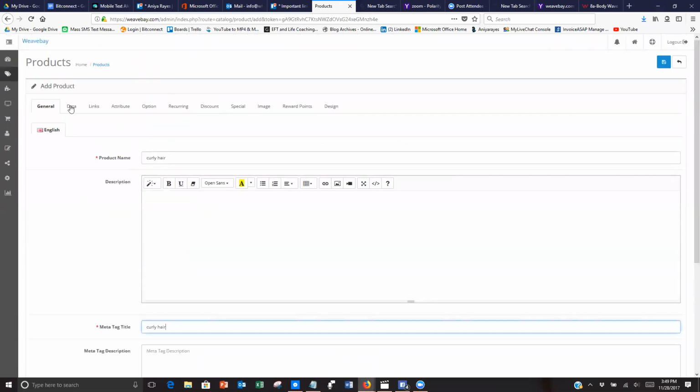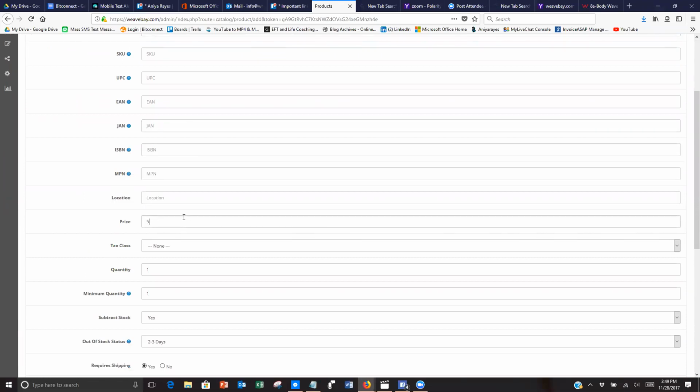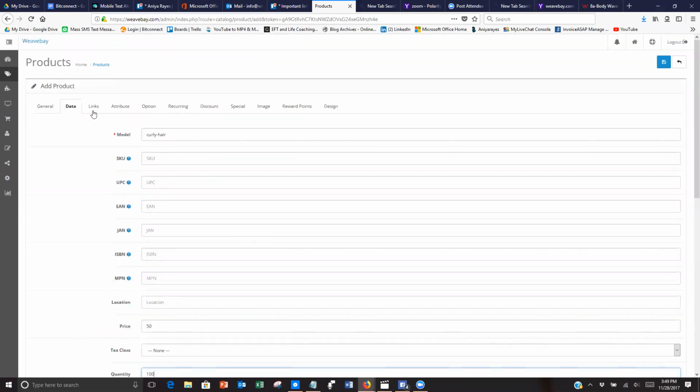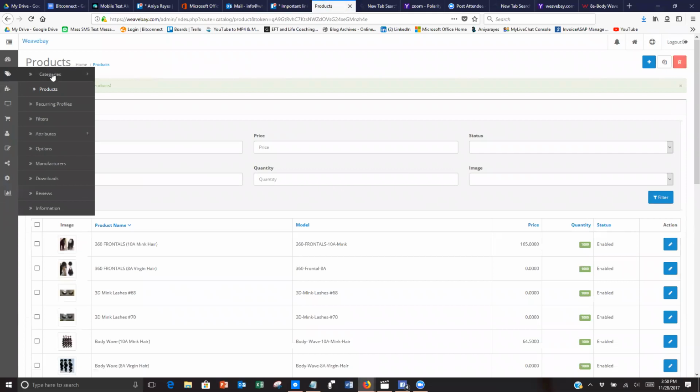Let's go to the data. Curly dash hair. It's going to be $50. We're just going to add a couple to that quantity. So we're going to link curly hair to the 10A mink hair. And since we're going to say it's a weft, we're going to look for the sew-in. And we did not create a category for curly hair. So let's go back. Let's just save this for a minute. And let's go here because you kind of have to work backwards.